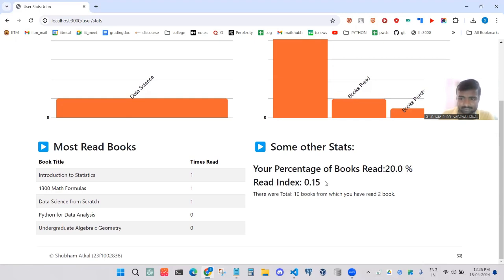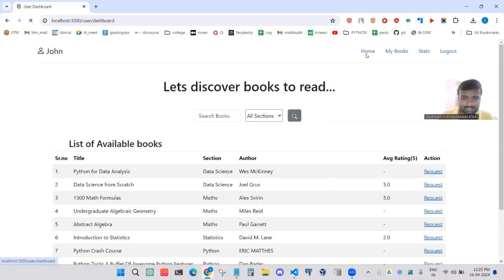The maximum read index is 1. So the higher the read index, the better the reader is. And the most read books, these 5 books, are mentioned here. So in this way, the user can see his stats also.